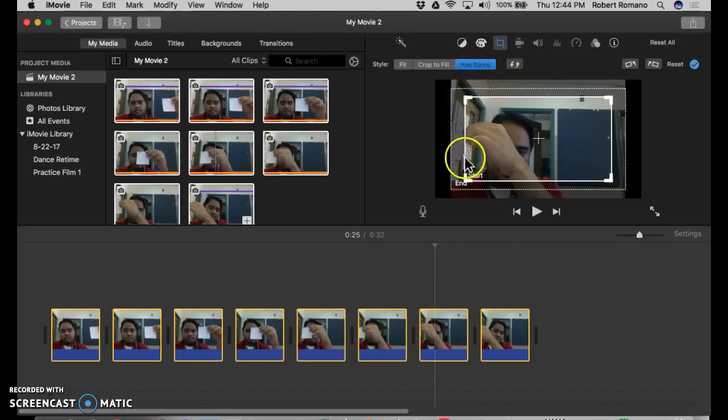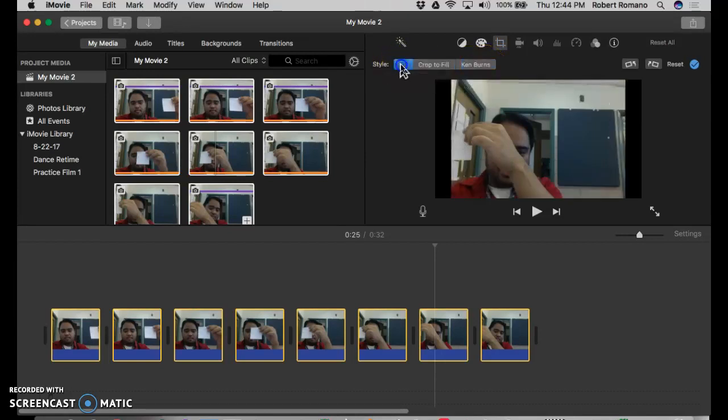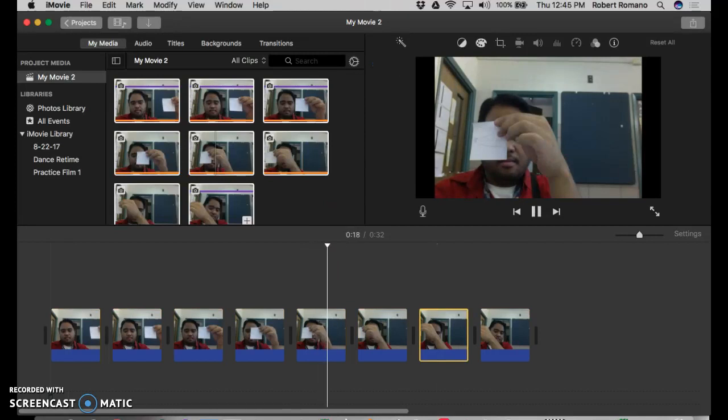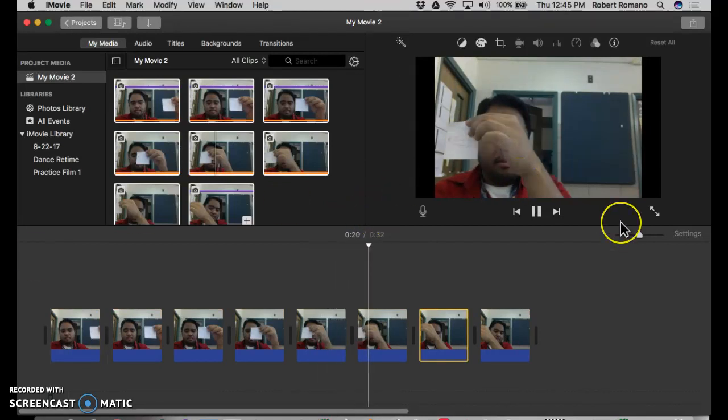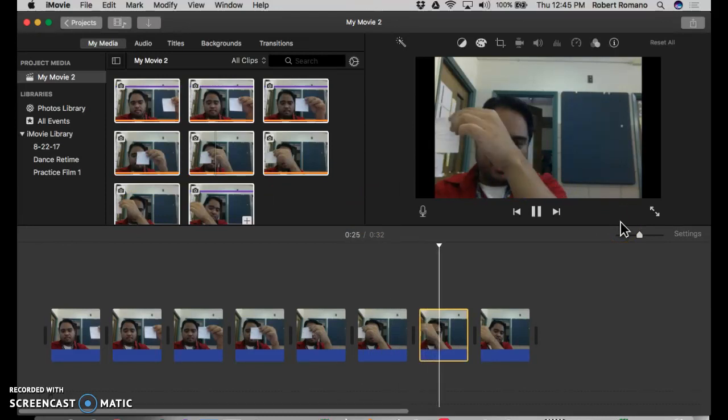And it goes from the white rectangle to the dotted white rectangle as a zoom. We don't want that movement. So to take it away, rather than Ken Burns being selected, you're going to go over to Fit. And then when you play your video, you'll notice this time your pictures are still. Hooray.